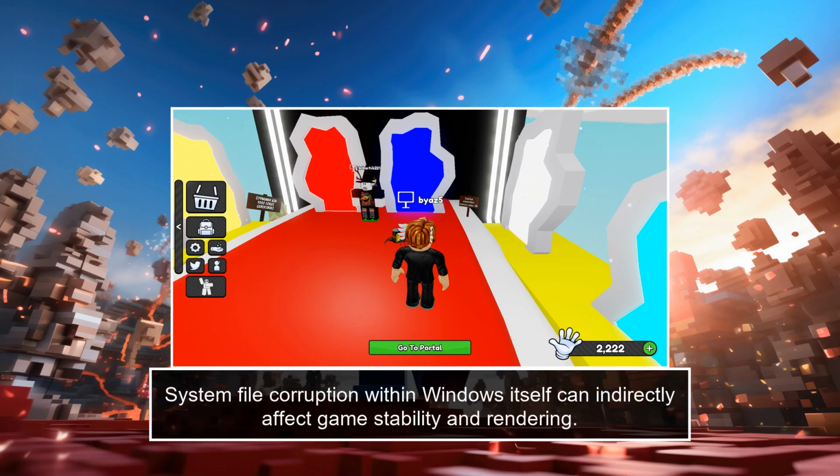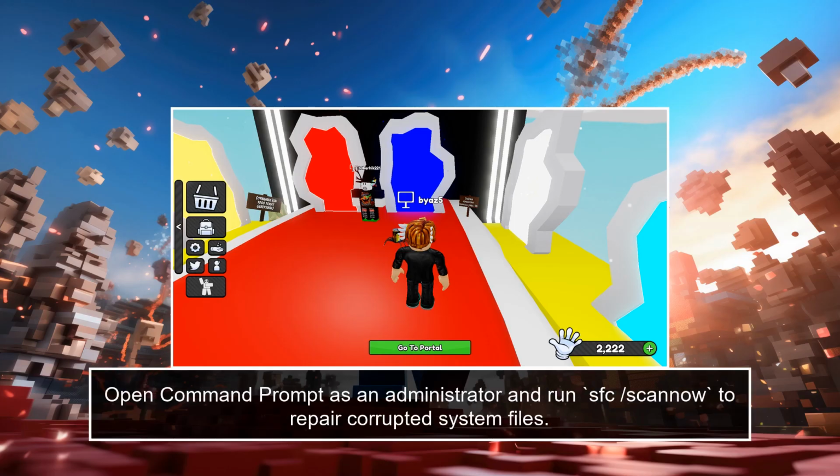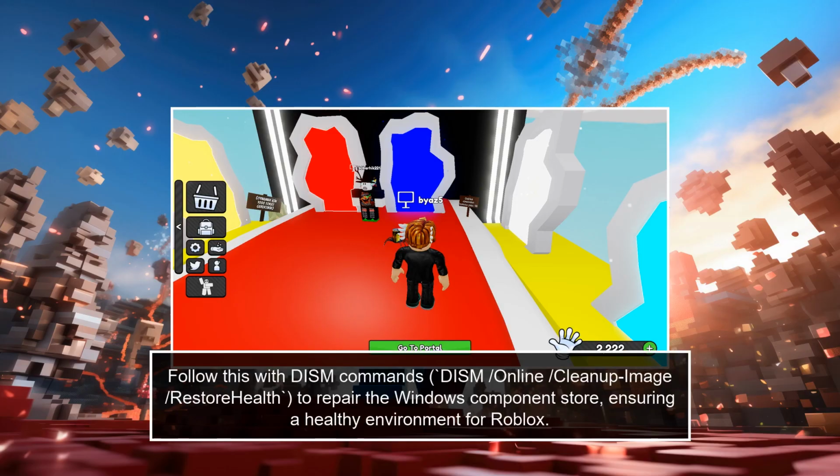Verify Windows system files with SFC and DISM. System file corruption within Windows itself can indirectly affect game stability and rendering. Open Command Prompt as an administrator and run sfc /scannow to repair corrupted system files. Follow this with DISM commands, DISM /online /cleanup-image /restorehealth, to repair the Windows component store, ensuring a healthy environment for Roblox.